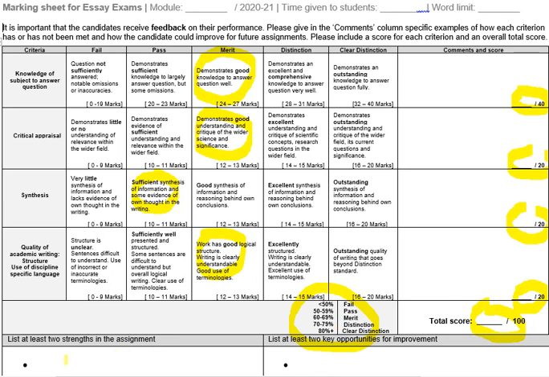Finally, at the bottom, as I've said already, there are lists where you identify 2 clear strengths for the student and 2 key opportunities for improvement. Please remember to include this for the student's further development. It's not just about a raw score.